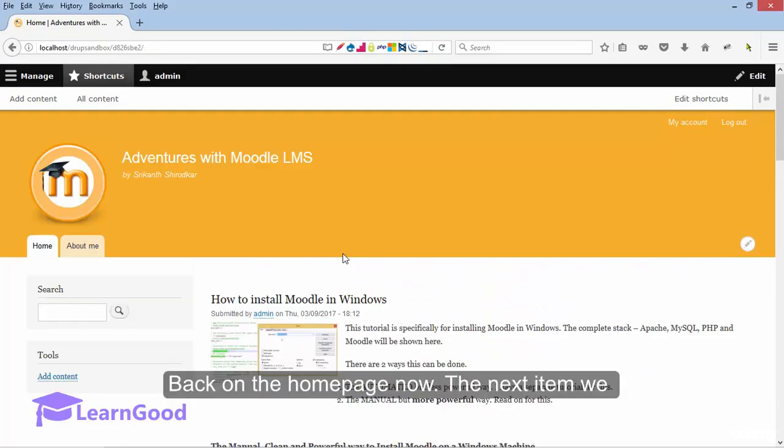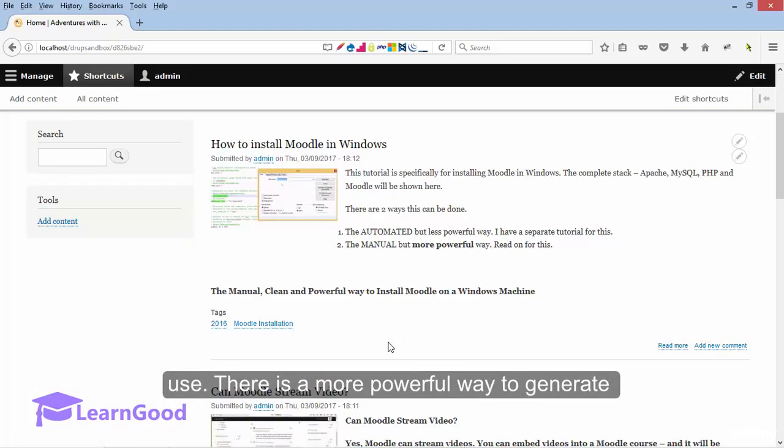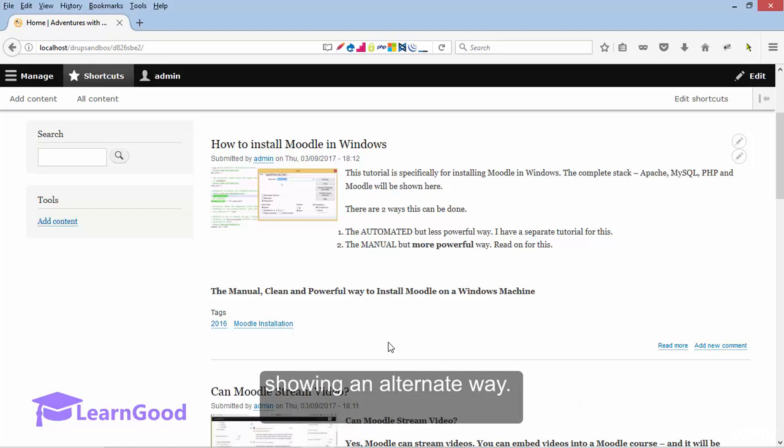The next item we want is a navigation block so that visitors can navigate according to the topic of their interest. This is where the tags that we had created will come in very handy. Please note that there is a more powerful way to generate this navigation block that we are going to do using views. But since we have not covered that topic yet, I am going to show you this alternate way of how to do this navigation block for my blog.